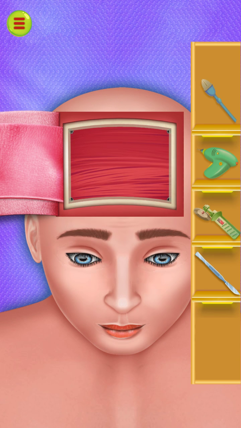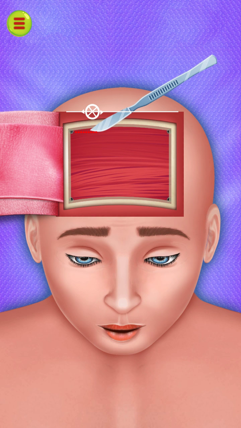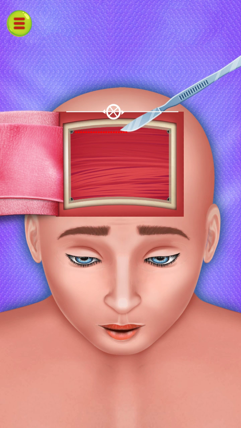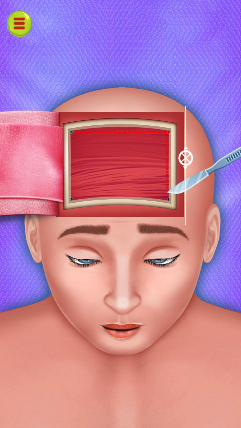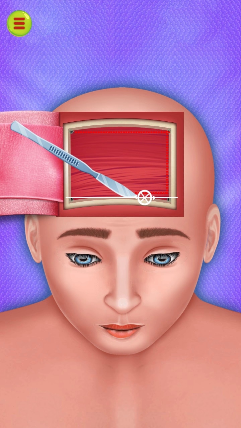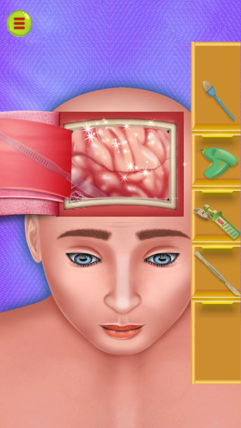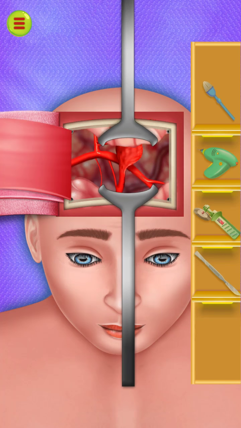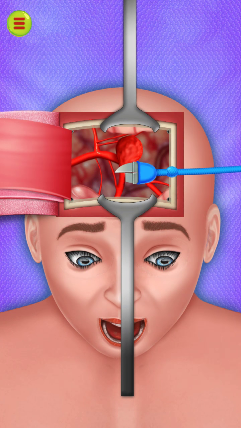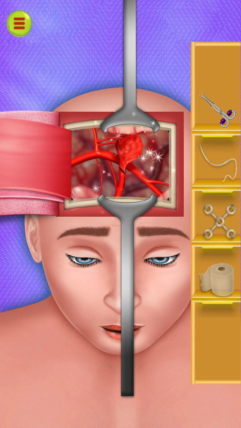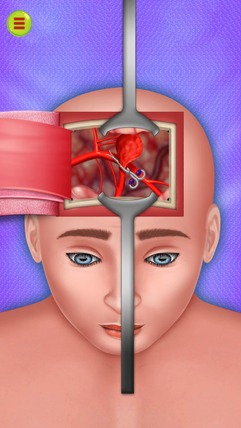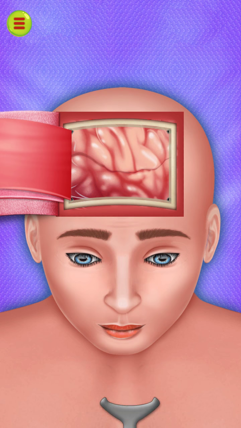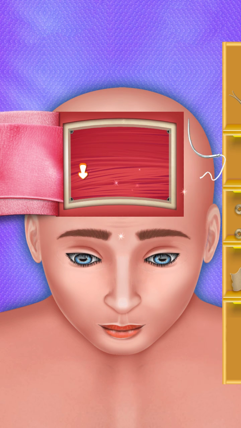Take the scalpel. Now make an incision through the dura matter. In order to open the brain, gently open up the corridor with the help of retractors for access to the aneurysm. Use the microscope to look inside the... Now remove the retractors from the patient's head. Take the needle.